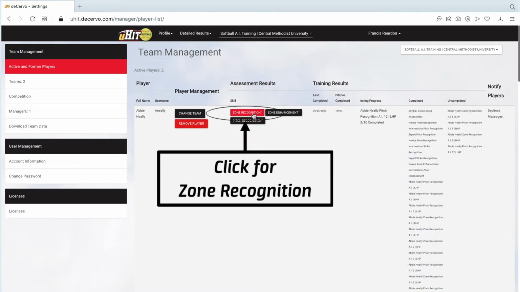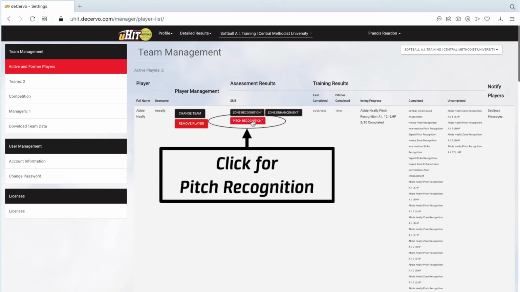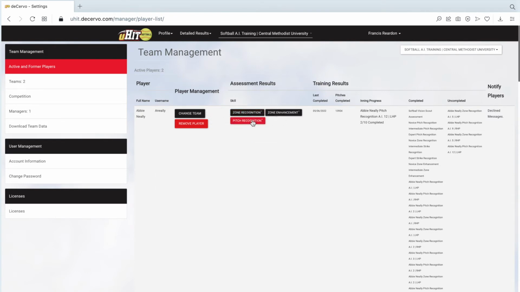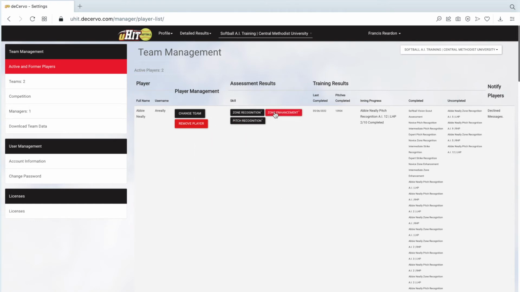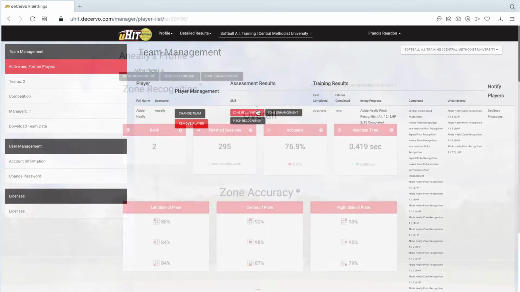We can click this button for details on the player's zone recognition, this button for details on pitch recognition, and this button for details on zone enhancement work. Let's start with zone recognition.